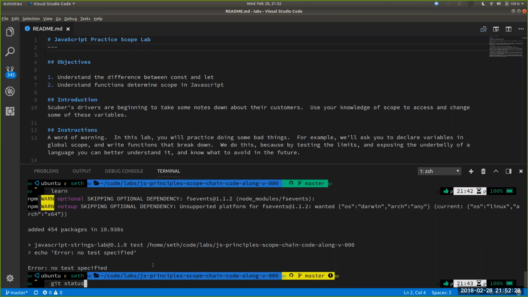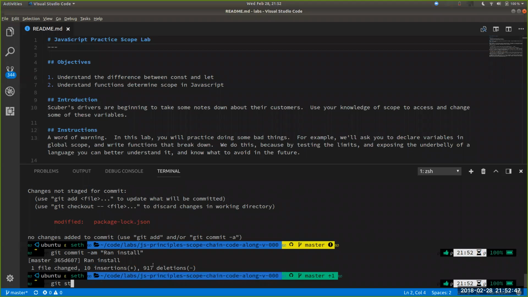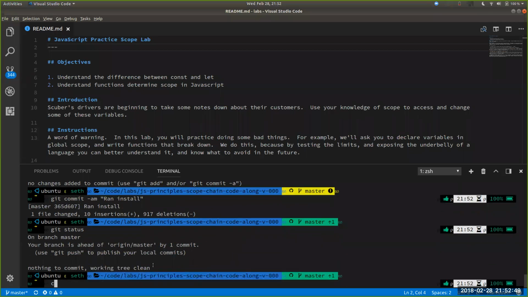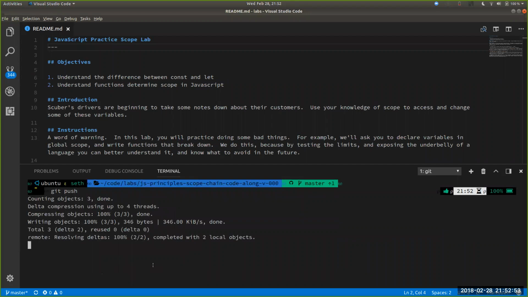Let's see if we're, that's fine. Git add, git commit, am, run install. Okay, everything's working tree clean. We'll push just to get everything in sync.